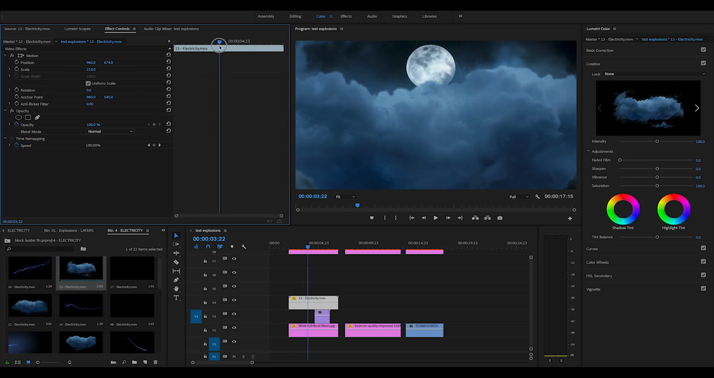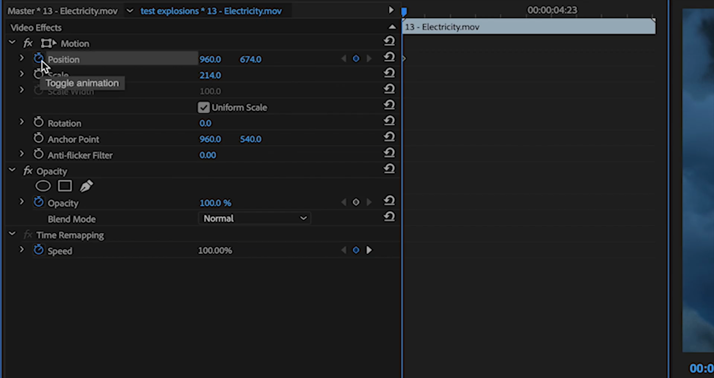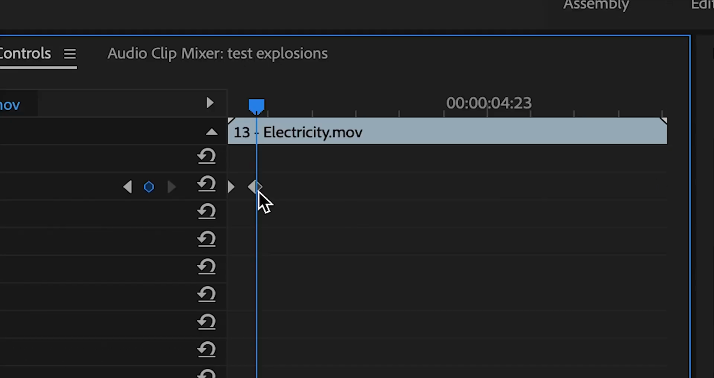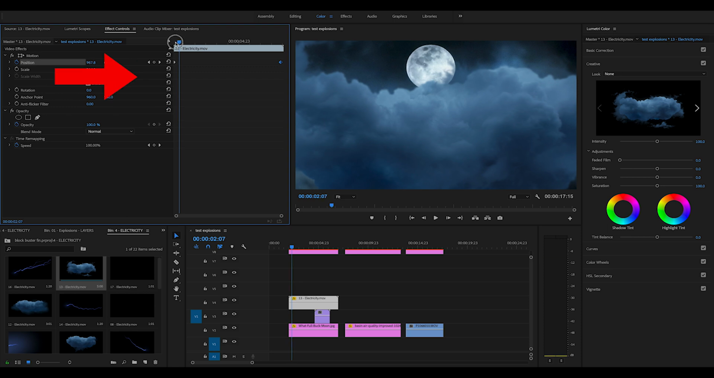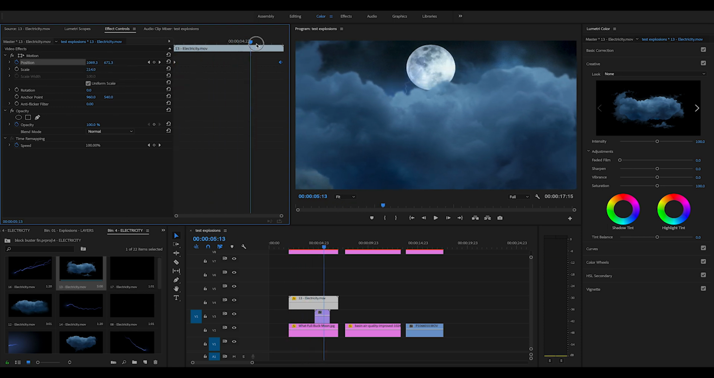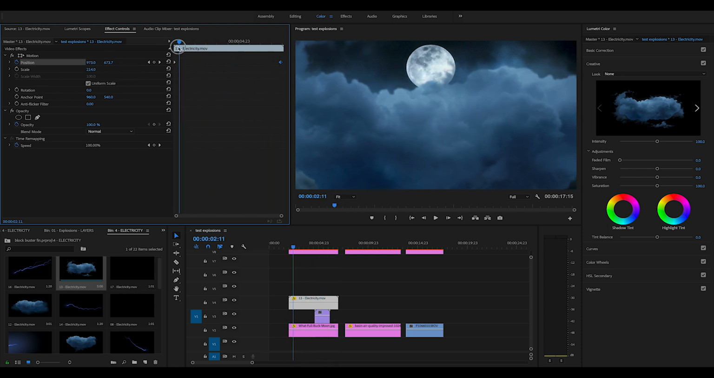Now let's keyframe the cloud to give it some motion. Stay in the effects control panel and slide the slider to the beginning of the timeline. Hit the stopwatch in the position section to make the first keyframe. Add the second keyframe. Change the values to move to the right, and then slide the keyframe over to the end of the timeline, and that's it. Great, so our cloud is moving now.